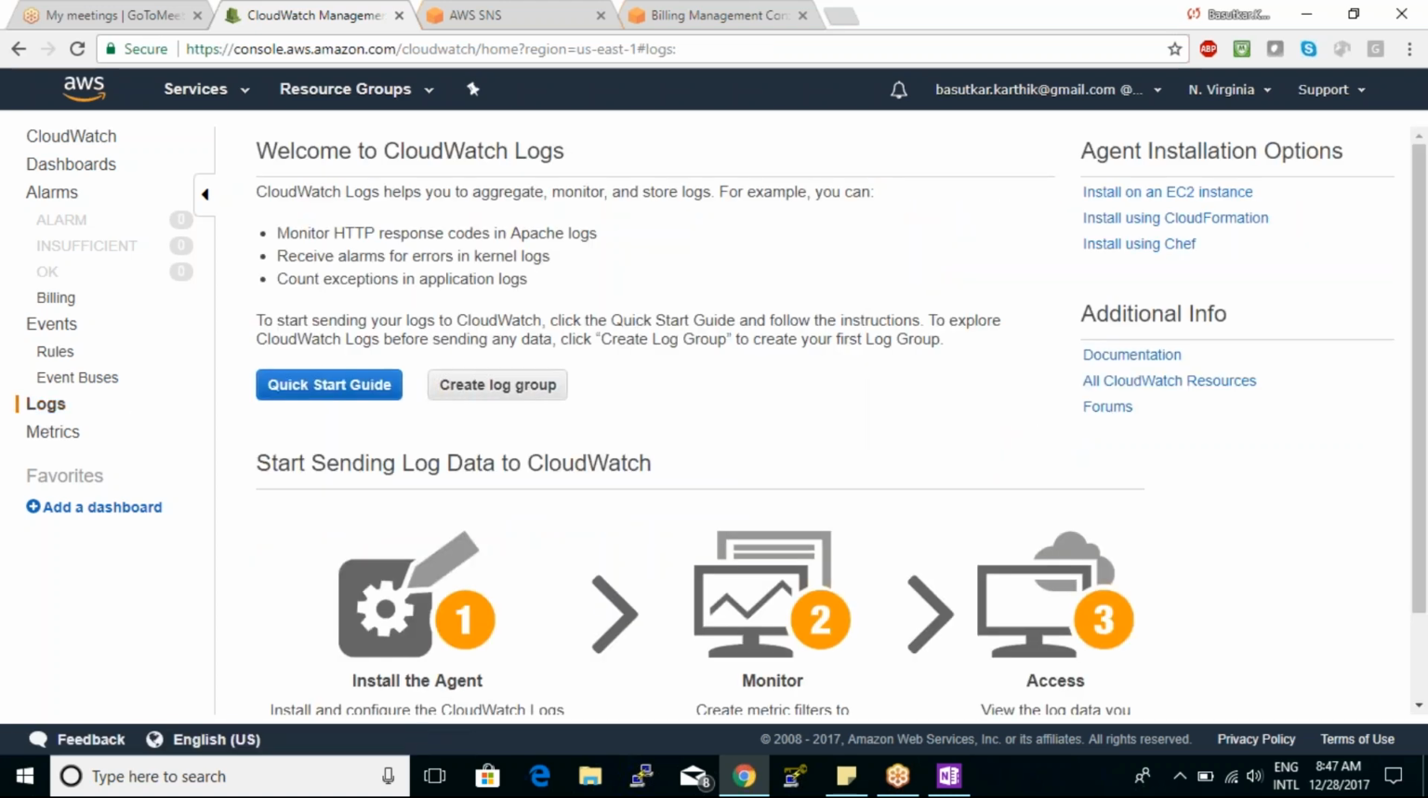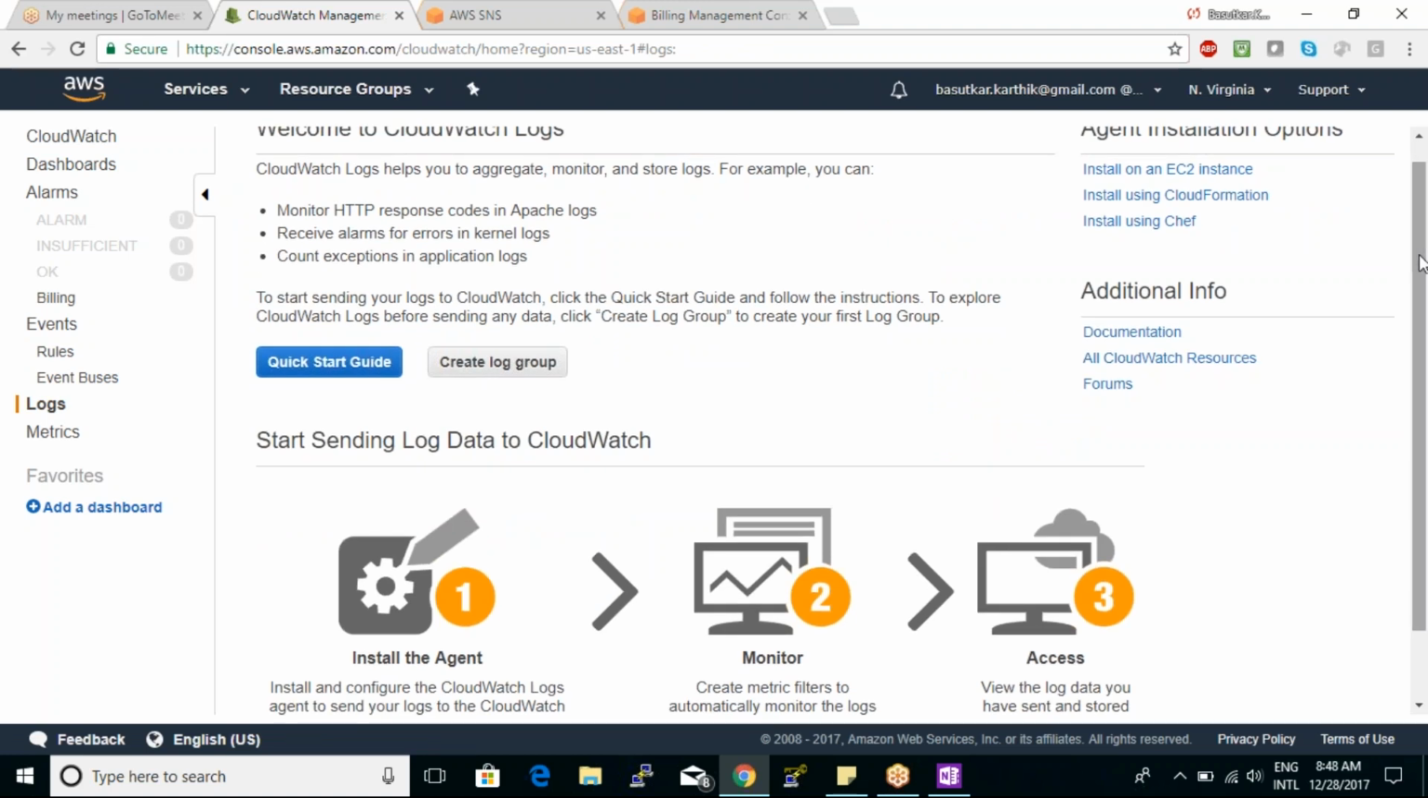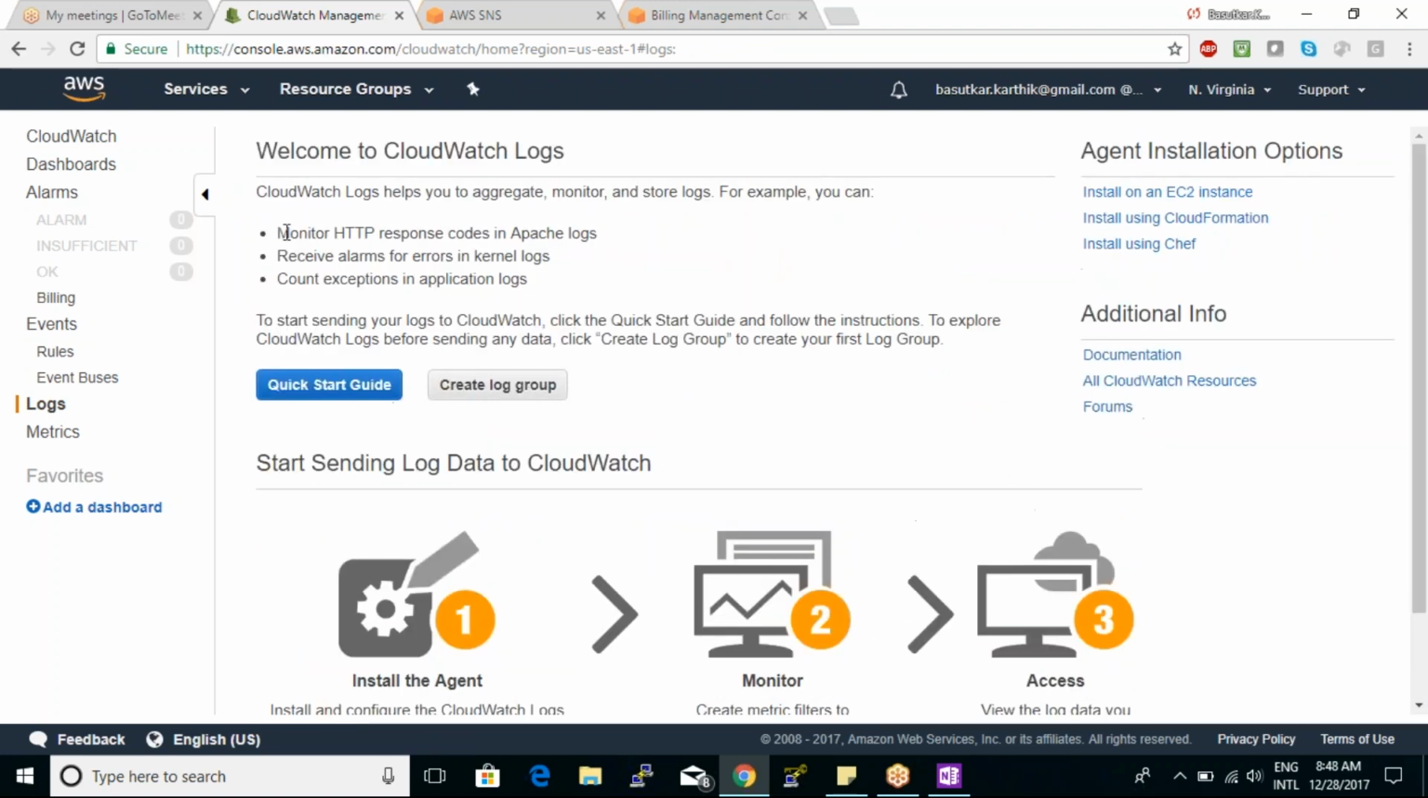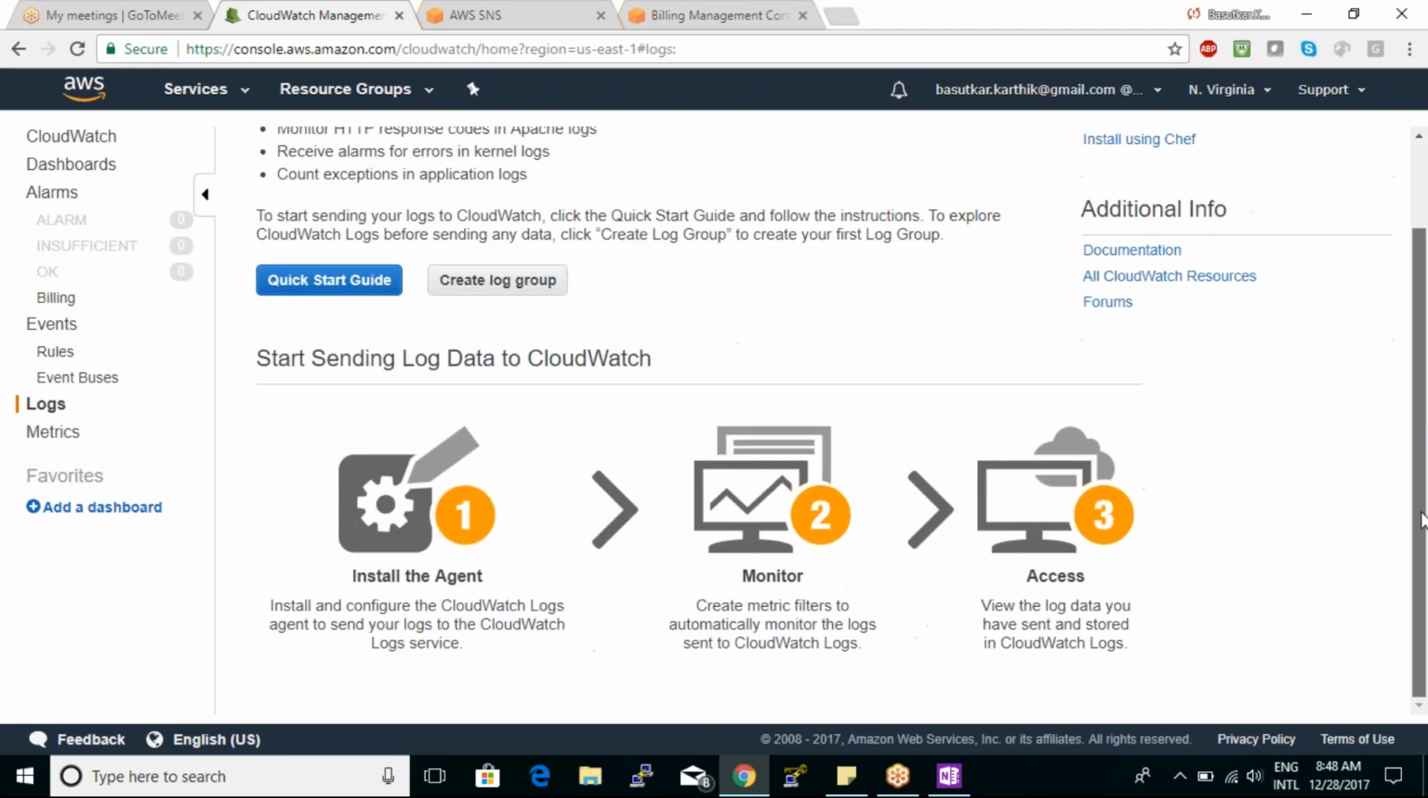Logs, I told you, you can store the logs on Amazon S3 in a bucket. In the backend, it uses an S3 bucket, right? It can store all the logs, like Apache logs, any system's kernel logs, application logs. Everything can be stored and monitored with the help of this CloudWatch service. But in the backend, it uses S3 storage for storing all the logs.